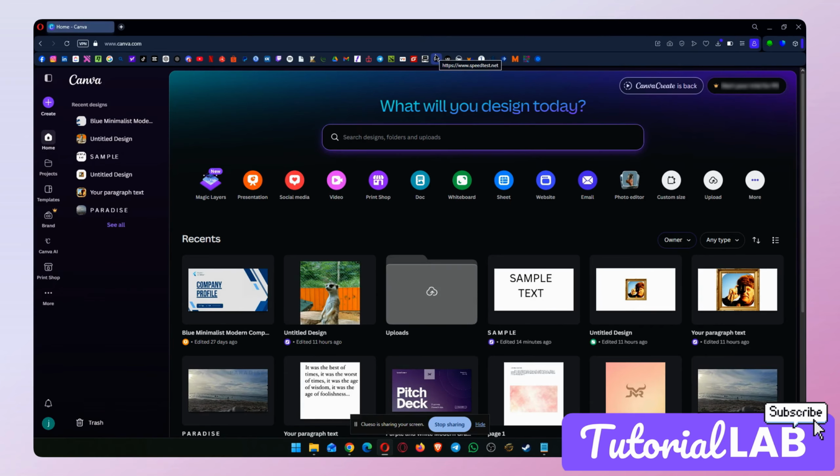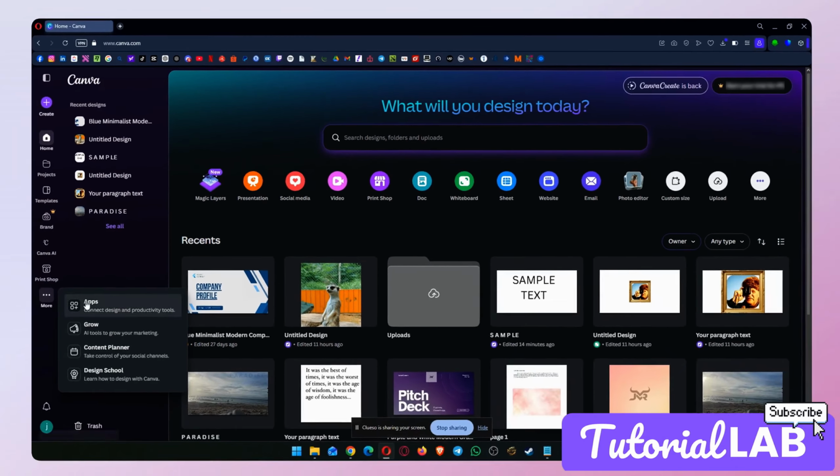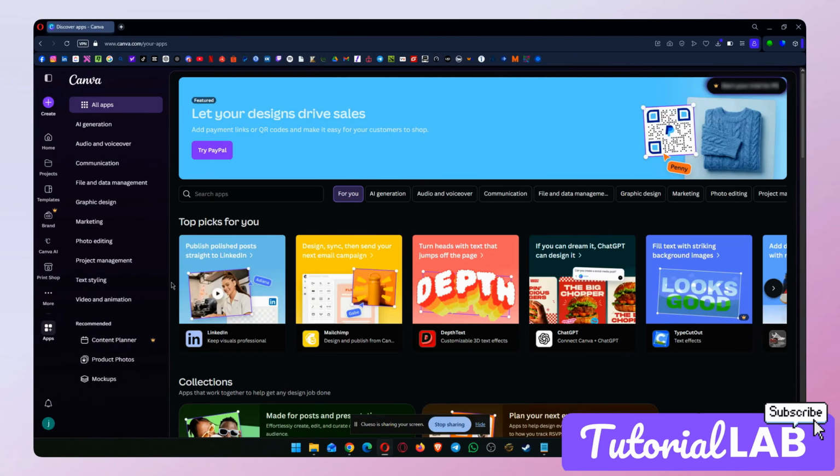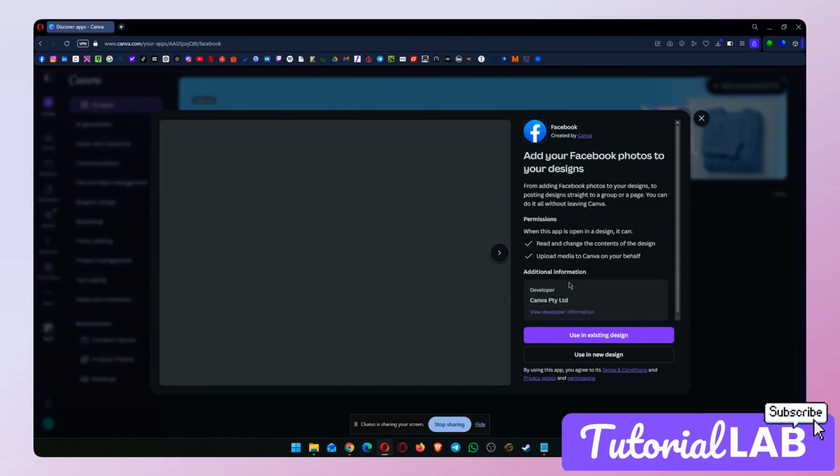On the Canva dashboard, all we need to do is click the three dots on the left side of the dashboard. Then we click on Apps. In the search bar, we search for Facebook. When we find it, we click on Facebook.